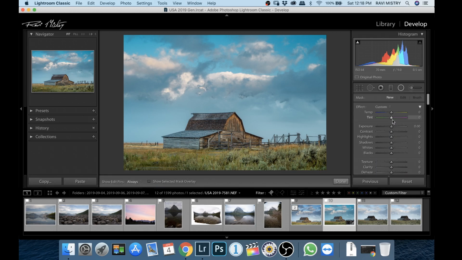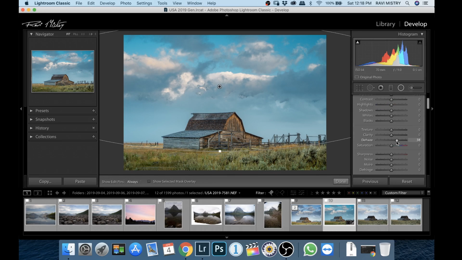Now, radial filter again, and I'm gonna select a huge radial filter. Don't worry. I'm gonna increase my dehaze. Now look at that. Now I want to make sure that it doesn't go on my barn.